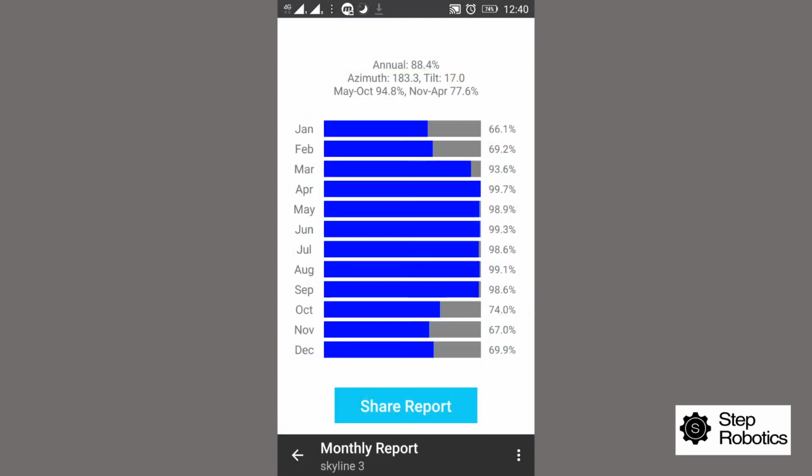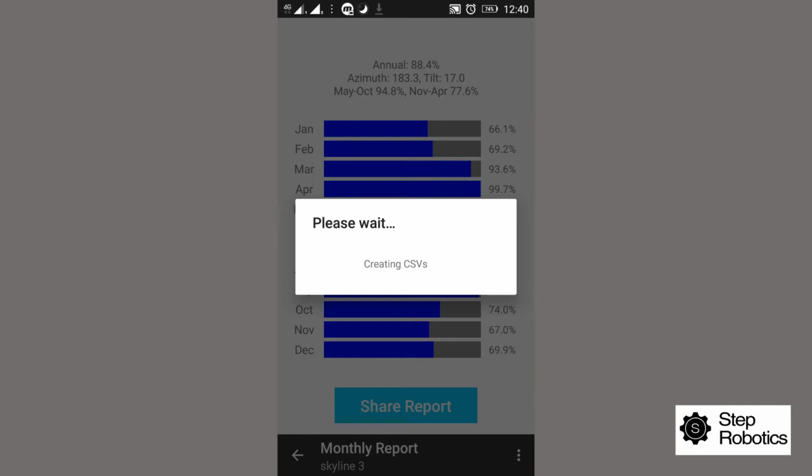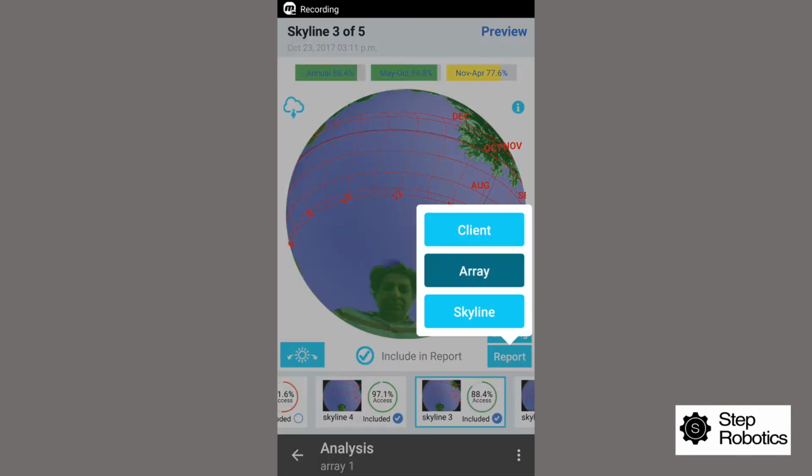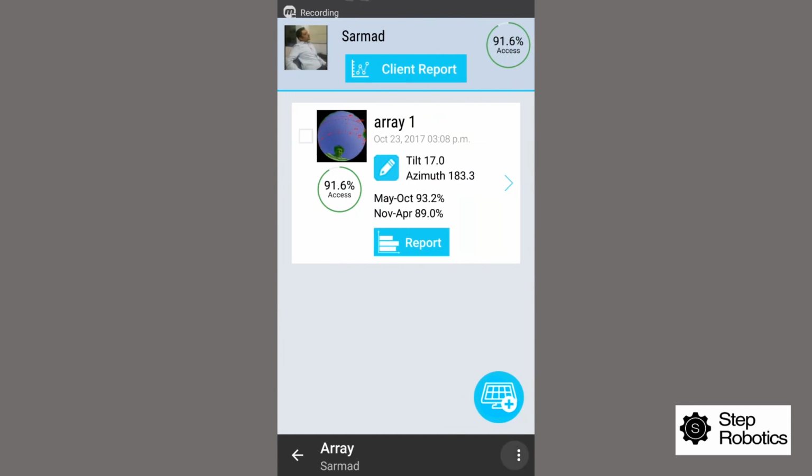Clicking on the Skyline Report will give the analysis for a selected point on the roof. This will also give you the percentage solar access for each month. Sharing this report will create CSV files for shading as well as insolation of that skyline. Clicking on the Array Report will generate a report for all the skylines in an array.